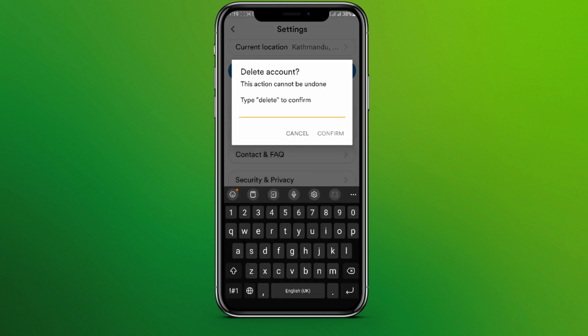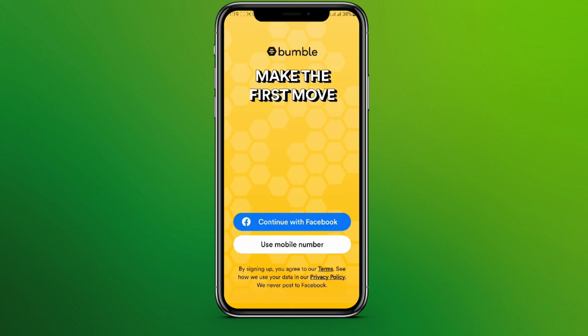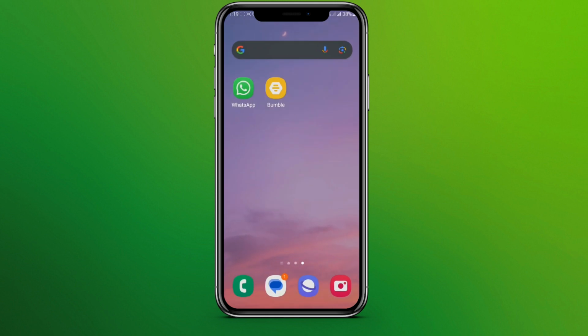Now we need to type delete here and click on confirm. So this is it. Now our Bumble account is finally deleted. So this is all we need to do to delete Bumble account.